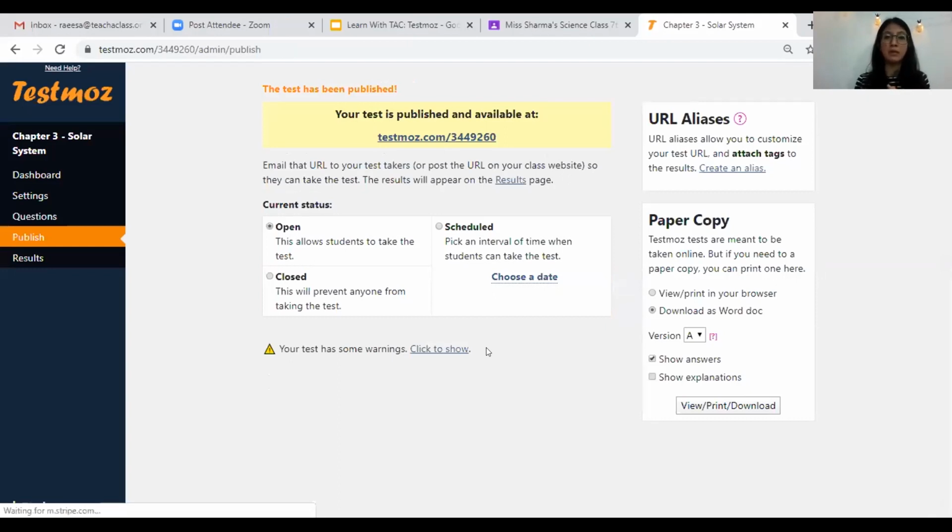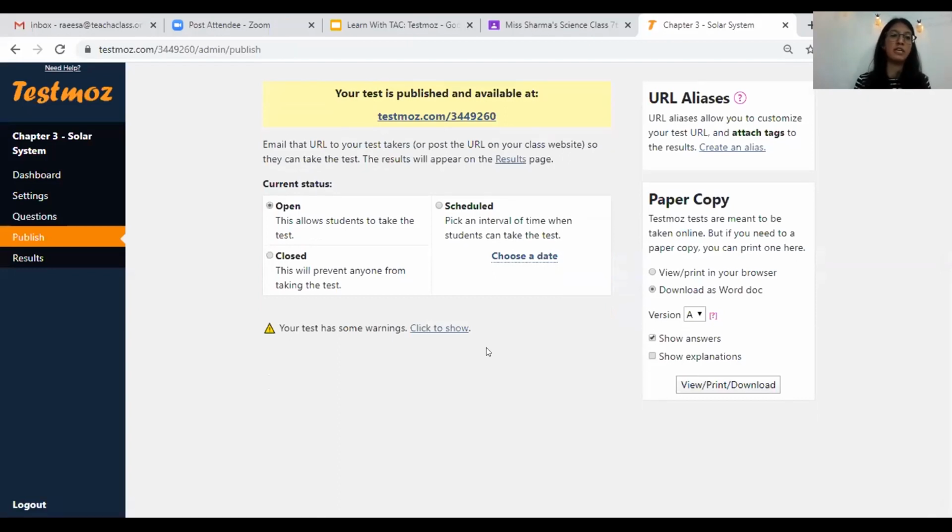Once my test has been published, I recommend not to make changes in the test, which is why the preview function is available to us. Please check all the questions once again thoroughly before publishing the test. If you make changes, this can alter the data that you get from this test. So once I've published this test, I can see that there's a link that has been generated over here. This is the link that I'm going to share with my students to take the test.